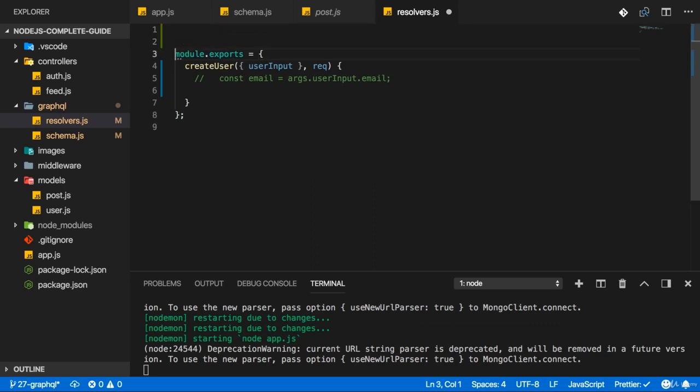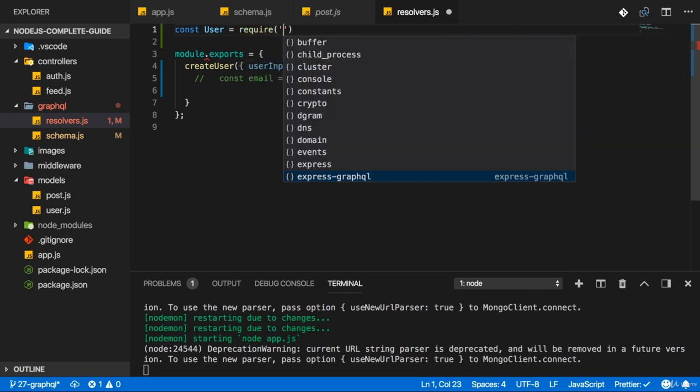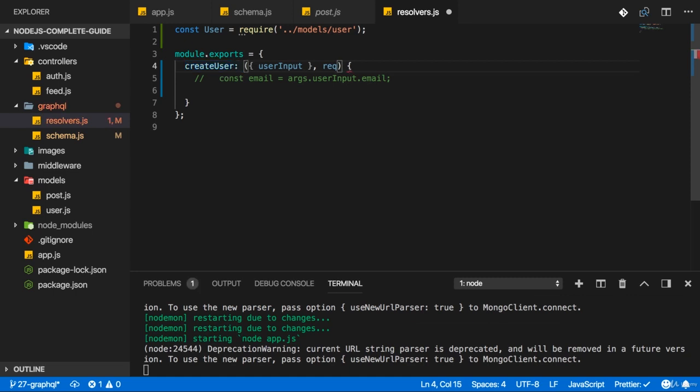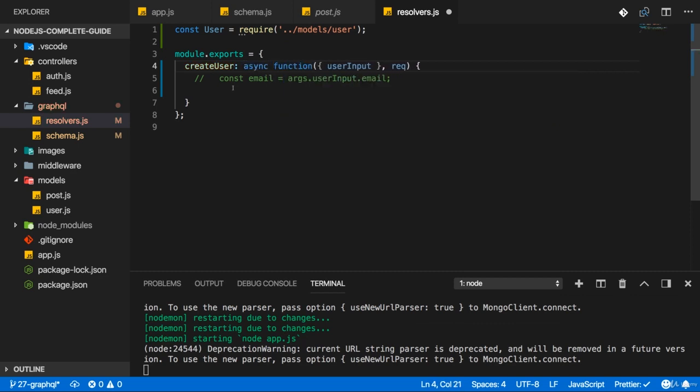First of all, let's import the Mongoose user model, because I'll still interact with the database, of course. So I will require models/user. And then in here, I want to use the async await syntax. To use that, I need to change the way I write this method. I add a colon after createUser and use the function keyword. And now I can add async in front of that. So now I can use async await. That is purely optional though. You could also use the normal then catch approach with your promises.